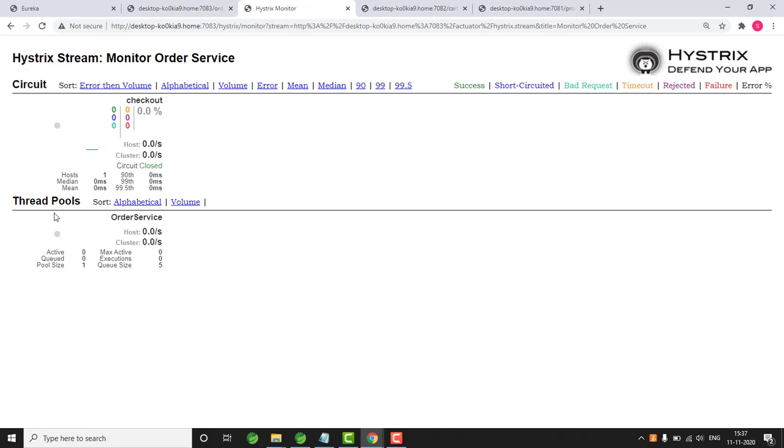Here you can see the total number of thread pools that are active, that is the pool size is 1, the queue size is 5, and the number of hosts in which the microservice is running. As of now, there is only one request. That is why it is showing a single straight line. The circuit is also closed. Let me try to increase the number of requests more.